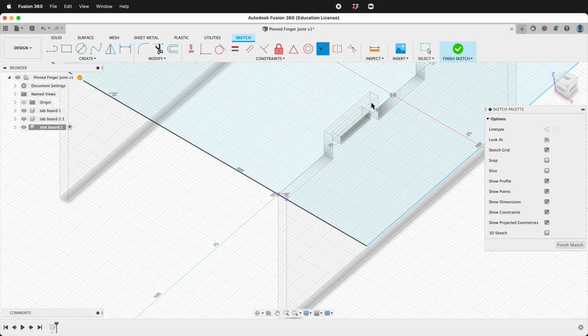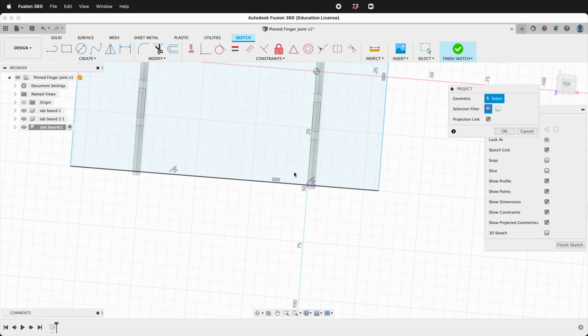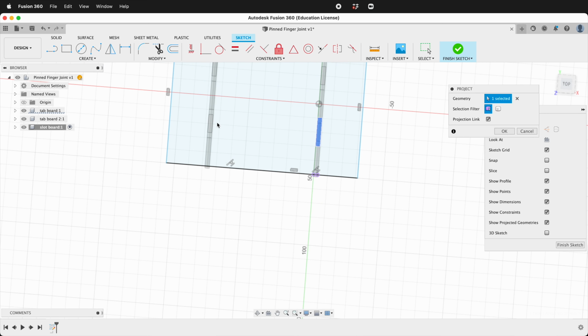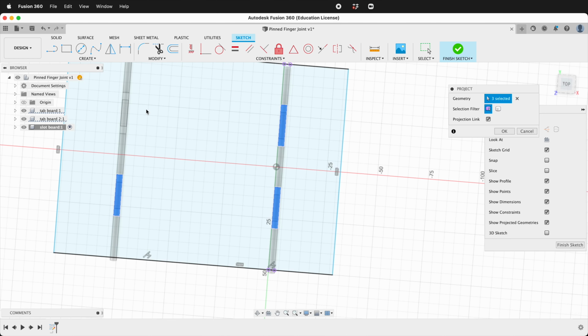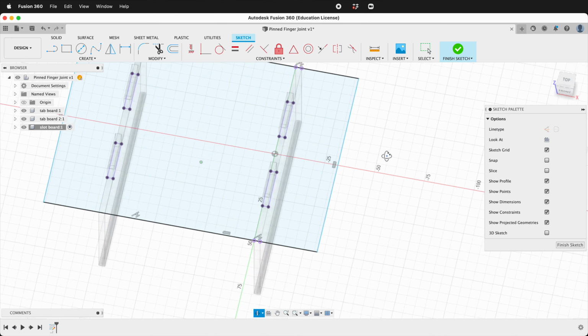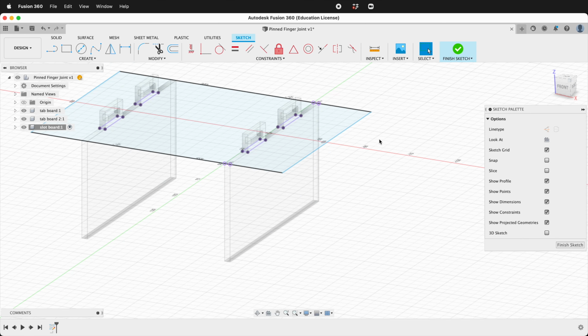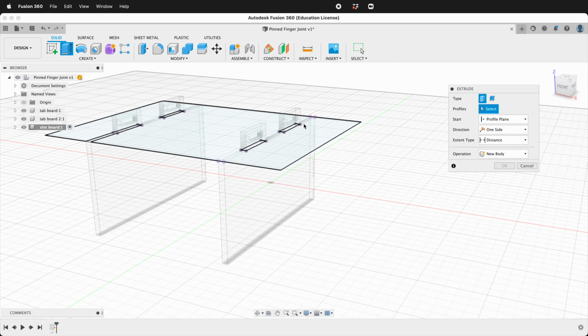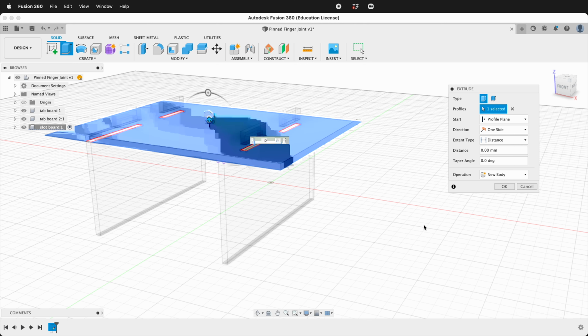We should project in these tab slots, so we'll do that with P. Press P. Click this one, this one, and this one, and say okay. Now we're ready to extrude. We can say E will extrude up this plane ply.